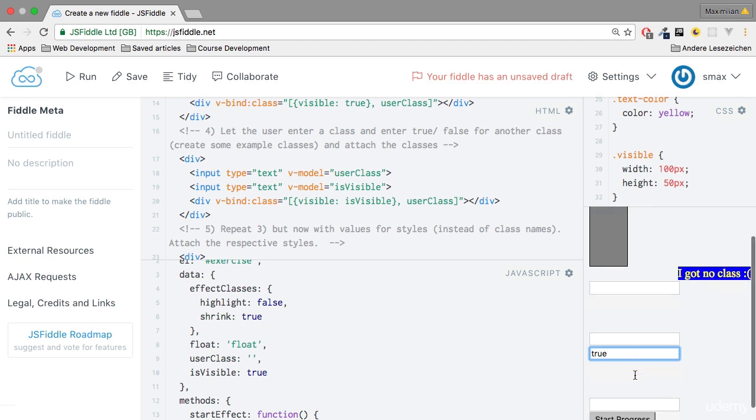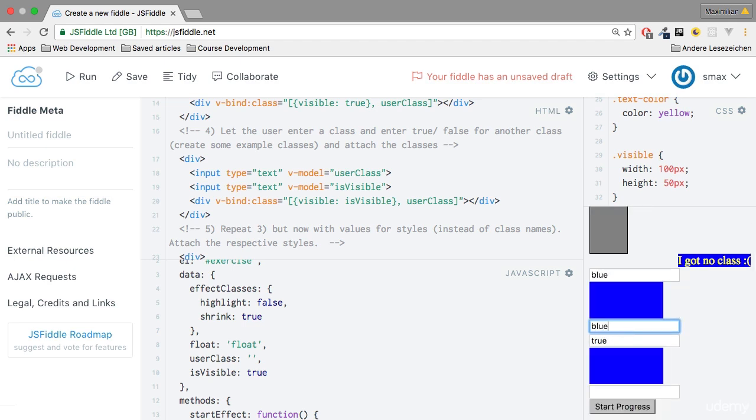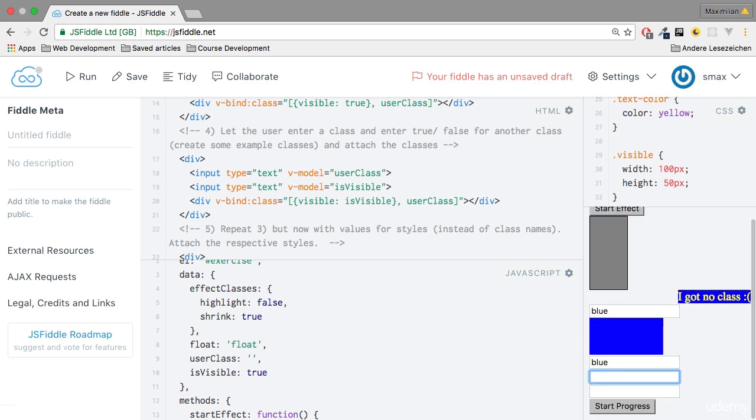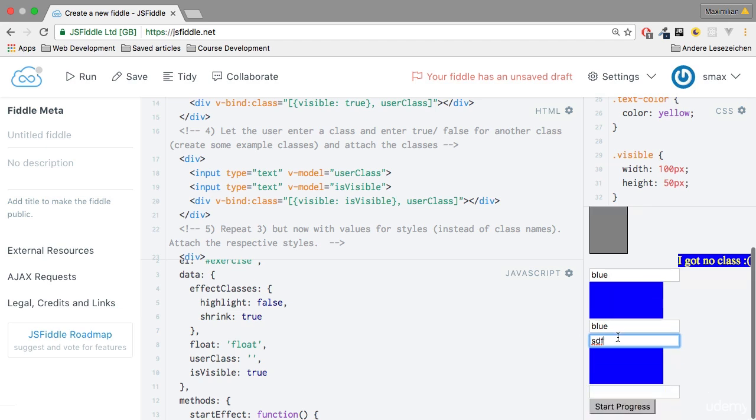So let's change this back to true and let's name it blue. There it is. Again, if I remove true here, it's gone. If I set it to anything else, which is interpreted as true, we see it again. If I explicitly set it to false, we also see it. The reason being that whatever we enter here always is a string. And strings are interpreted as true, not cast to booleans automatically.